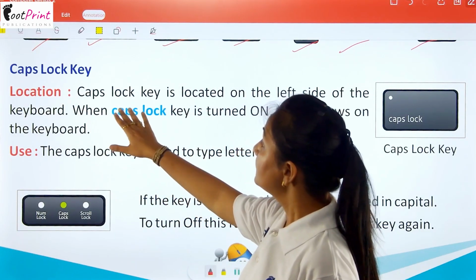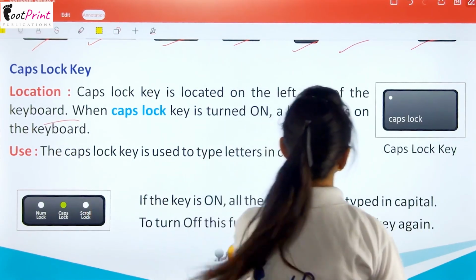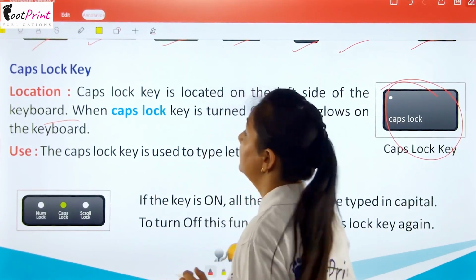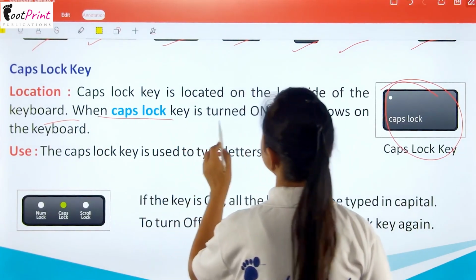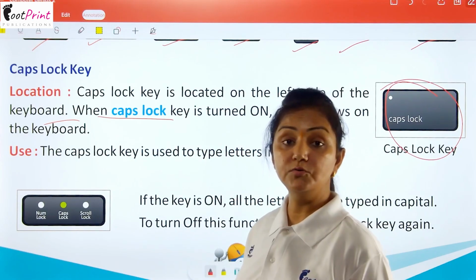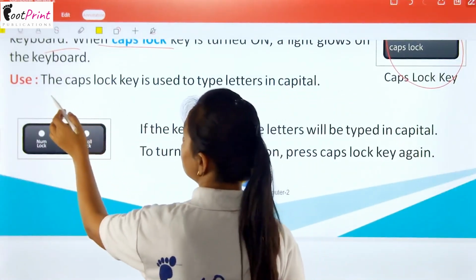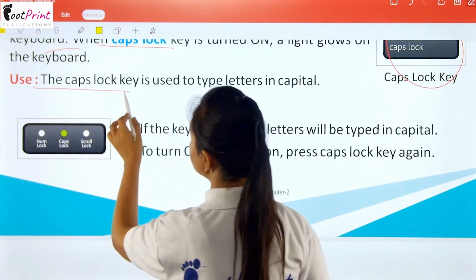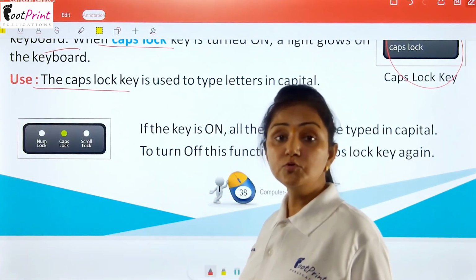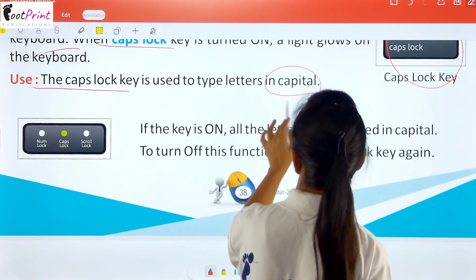Now first we will talk about the caps lock key. Location: the caps lock key is located on the left side of the keyboard. The key which you see at the left side of the keyboard will be the caps lock key. When the caps lock key is turned on, a light glows on the keyboard. Use: the caps lock key is used to type letters in capital form.